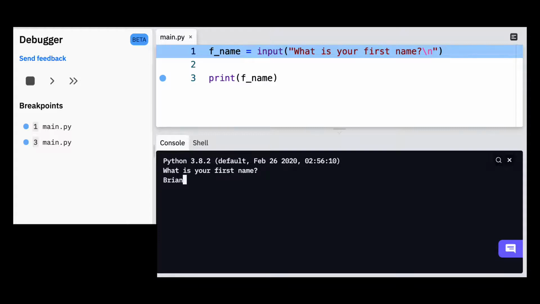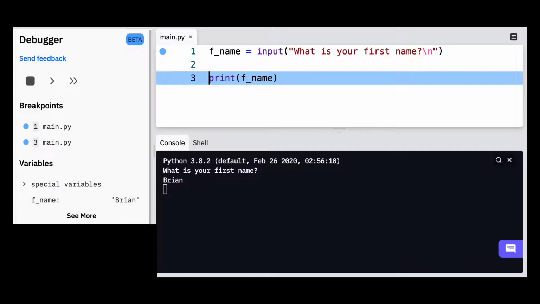Because the input function doesn't know how long their input will be. So when you hit the enter key, you say, hey, I'm done putting in information. That's the end of it. So I'm going to hit the enter key now. And if you look, it creates my variable f_name and it stores the value Brian inside, right?